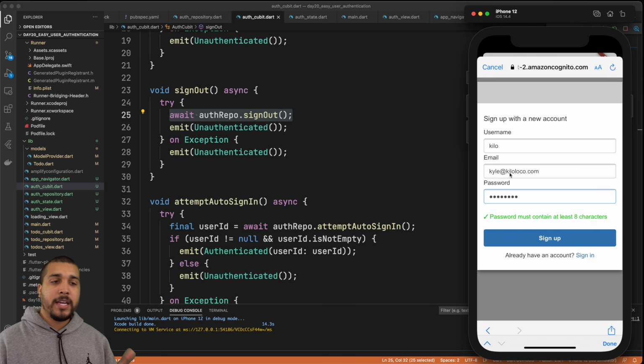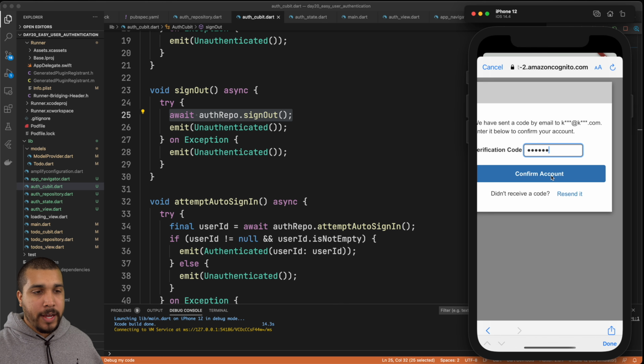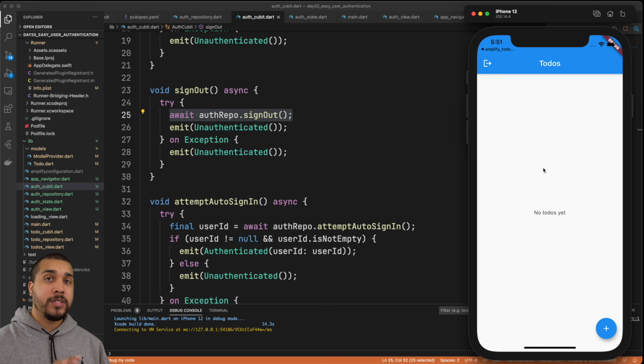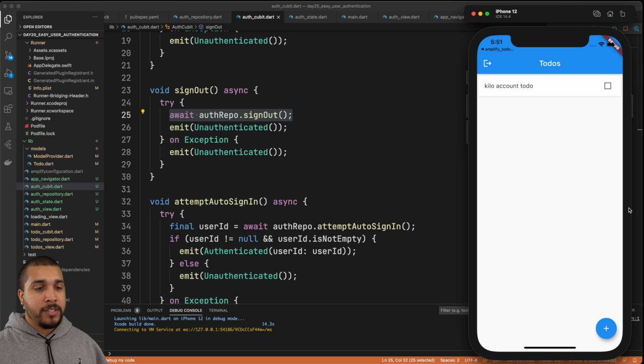All right, so as you can see, I'm creating a new user on the sign up, and I'm going to have to also validate this email as well. All right, so I entered in my verification code. I confirm my account, and then we sign in and we don't see any to-dos. So we're off to a really good start that we're not seeing any to-dos. So let's go ahead and create a to-do specific to this account. All right, and we save this to-do. We see it pop up there, looking great.